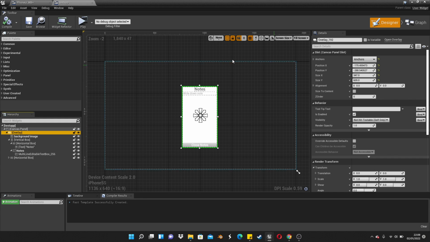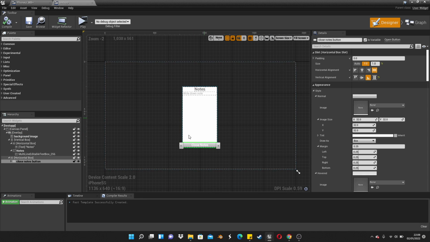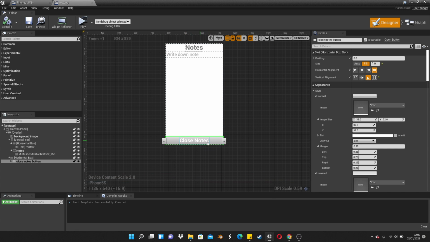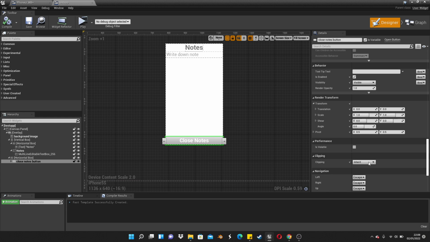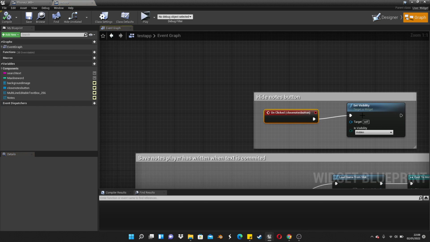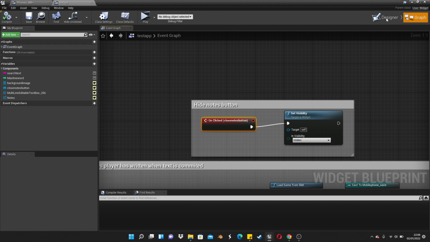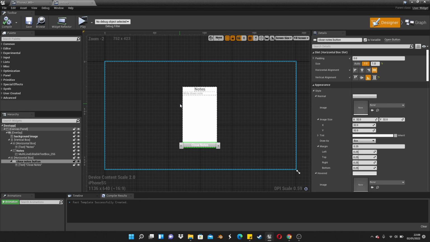And you can basically code what you want the widget to do inside of here. The only important thing that you need to make sure you do is have a button which allows you to hide this widget. So inside each widget, I have a button, something like close notes. And when the player clicks on this button, you want to make it so it hides this widget. So just set the visibility of this widget to be hidden and it will hide that widget.